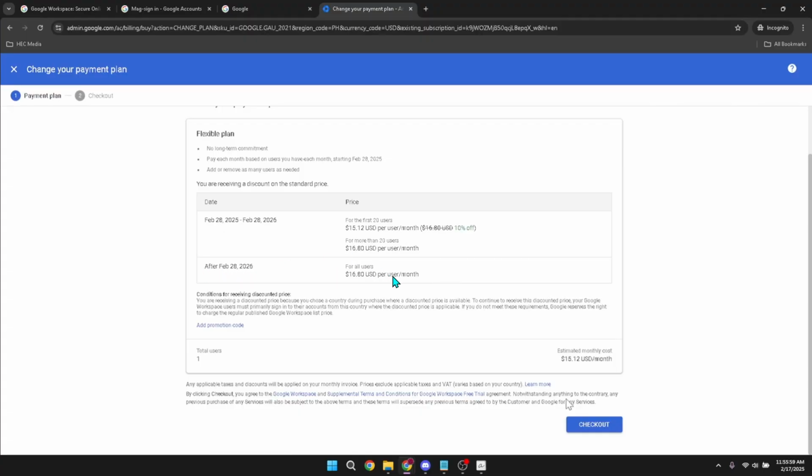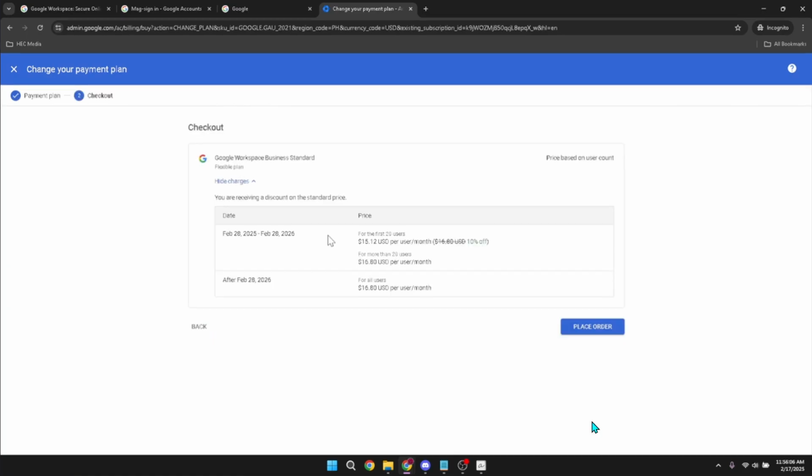Next, you'll be asked to confirm the number of users included in your plan. This step is important because the total cost of your annual subscription is based on the number of active users you manage. Take a moment to verify that the user count is accurate. If you need to adjust the number, you can do so at this stage before finalizing the update. Once everything looks correct, your plan type, pricing, and user count, you can continue by clicking on Checkout. This action finalizes your transition to the annual billing cycle.